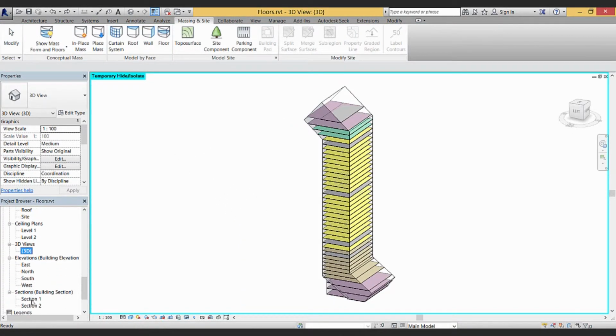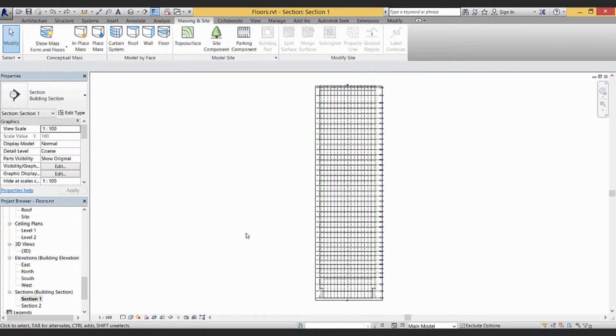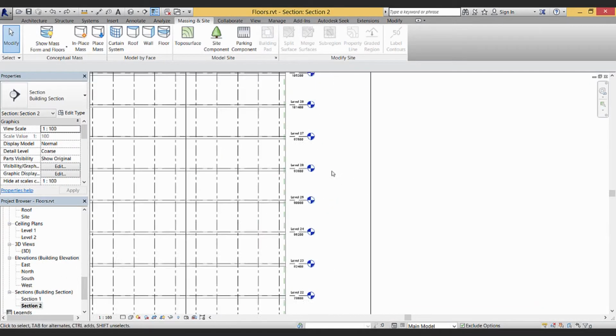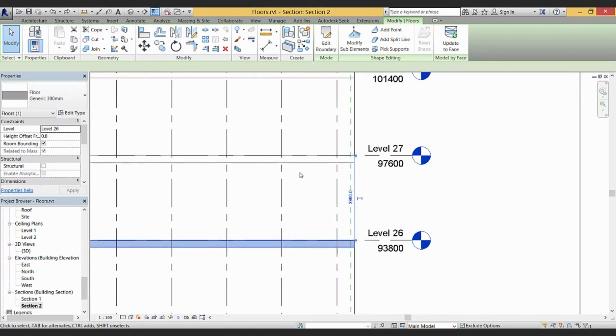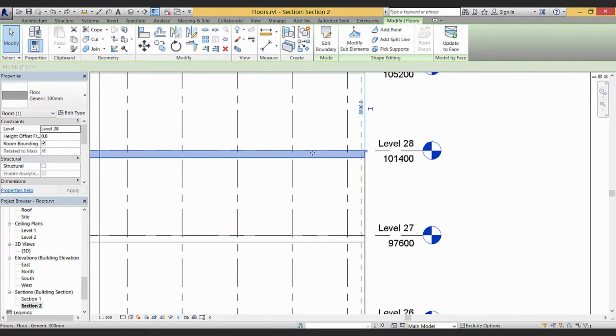Let's check out the sections. They should look a little bit better now. When I open section 2, I can see the actual floor thickness on each level.